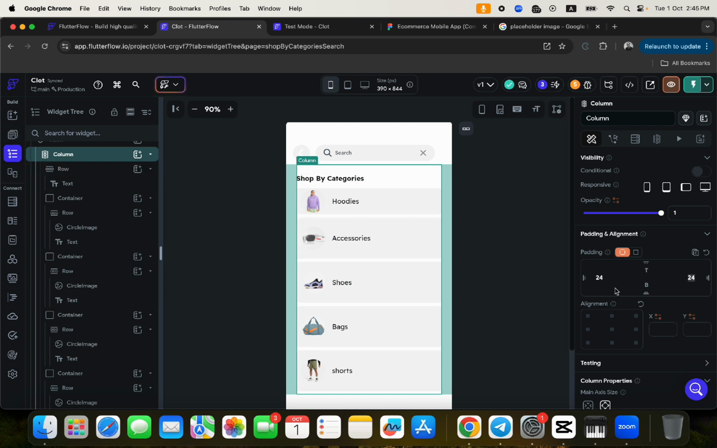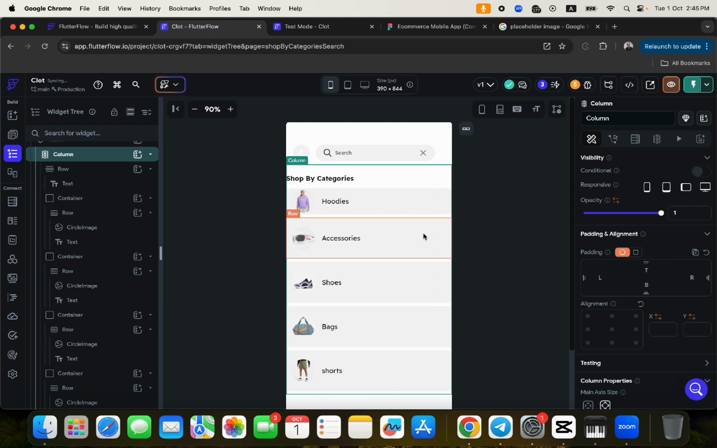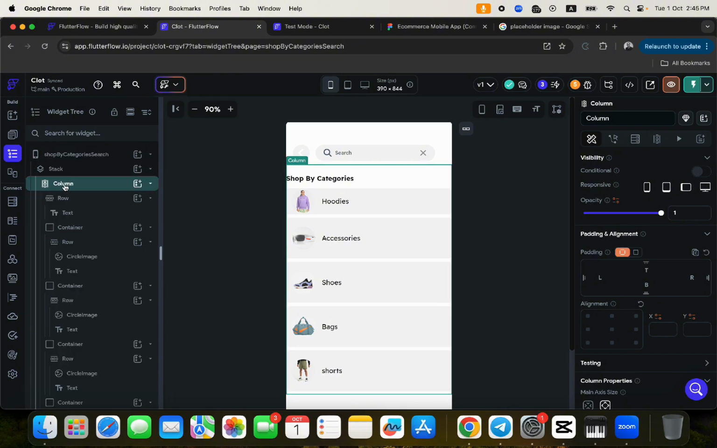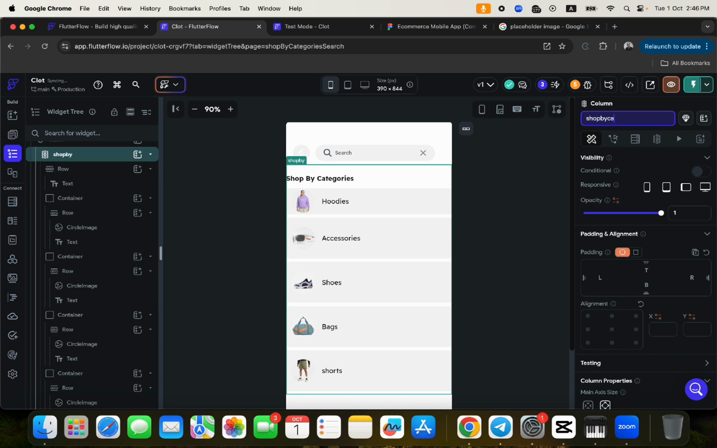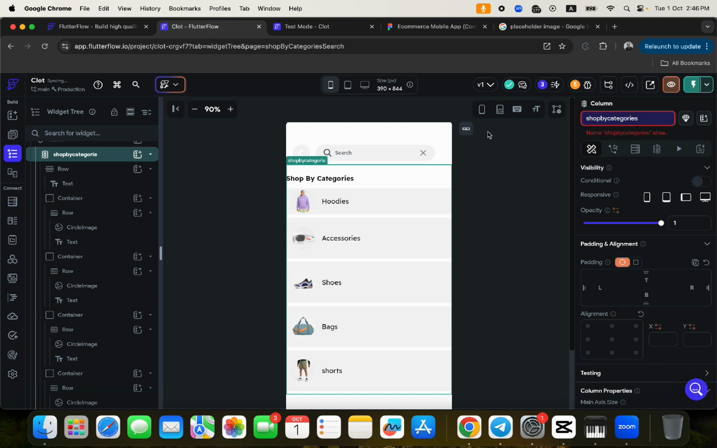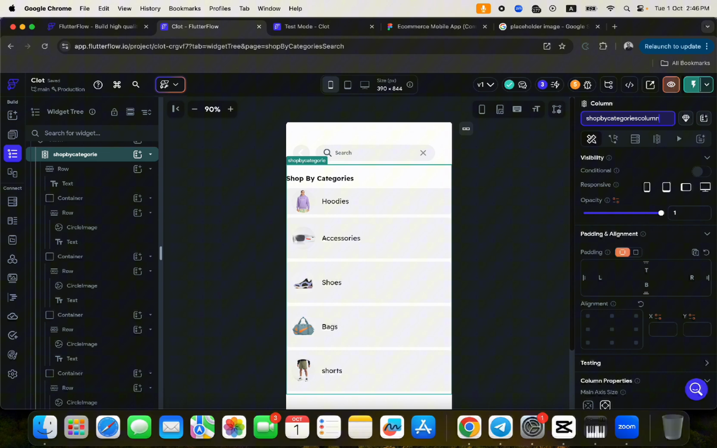I'm going to go ahead and remove these padding. I'm taking this off, and I'm taking this off as well. I'm going to rename this column to shop by categories. All right, let's say shop by categories column. Okay, that's the name of this one.